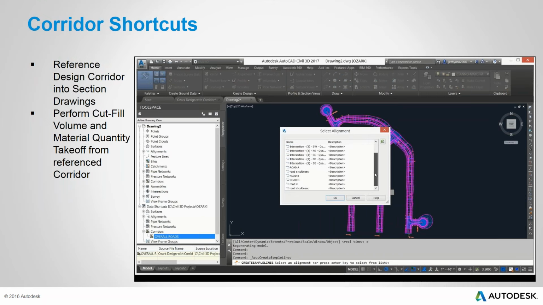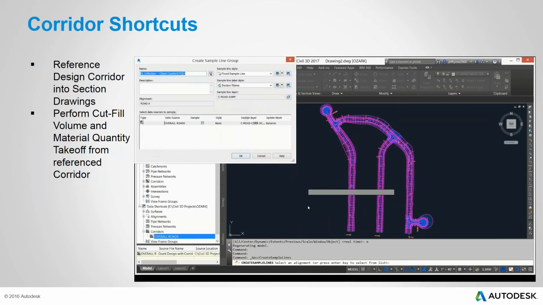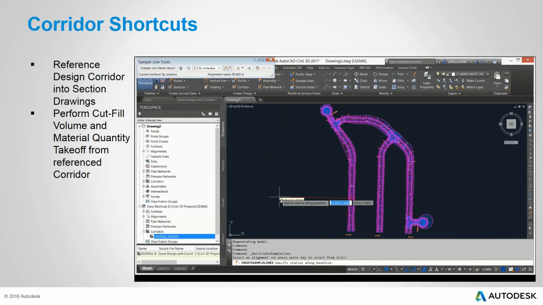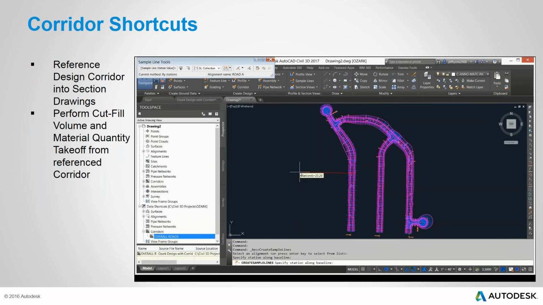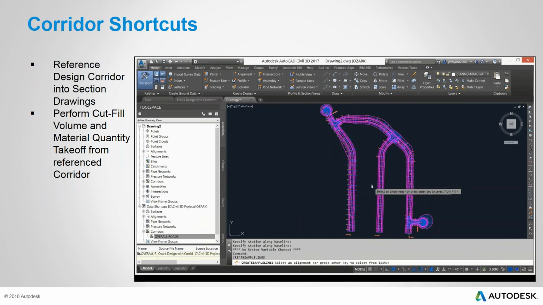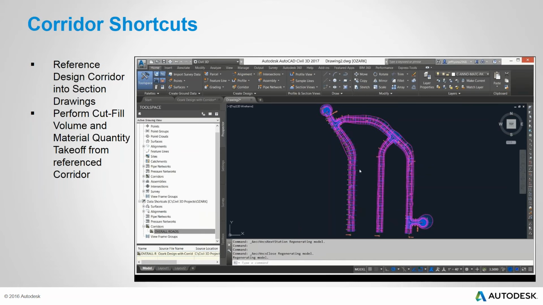So we're just going to do this for one of the roads in this demo. So we're just going through now and just selecting the range. There's all the information to give us our offset widths and all that sort of stuff. And there you can see the sample lines are created. So our next step is to create the multiple section views for the sample lines that we just created.